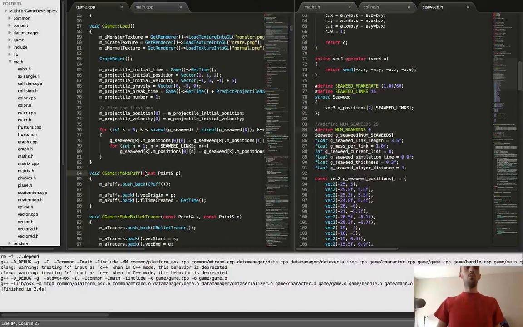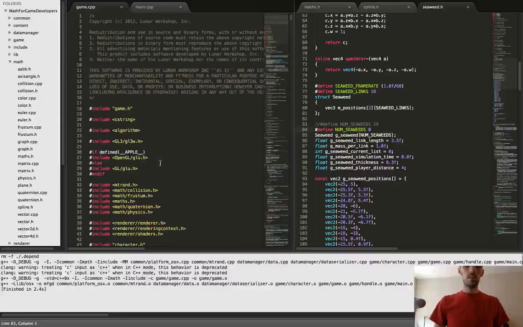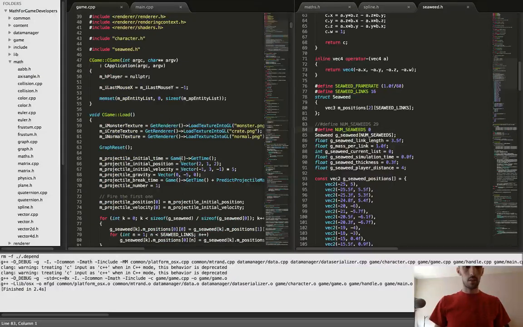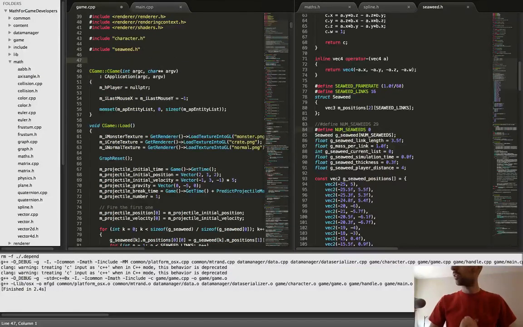So now instead of seaweeds, I want to have splines. So we're going to go here and we're going to create an array of splines.